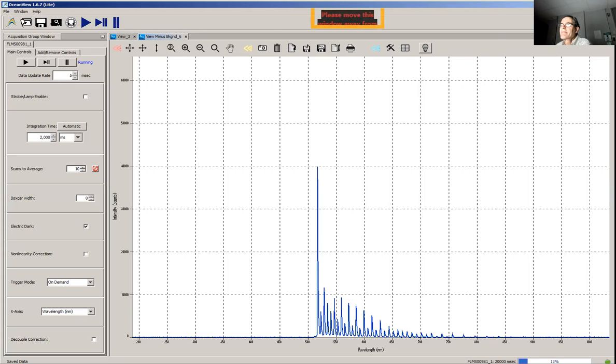Okay, so you can see how nice and clean the data is at the moment. We'll pause once this is finished and then save the data. Great.